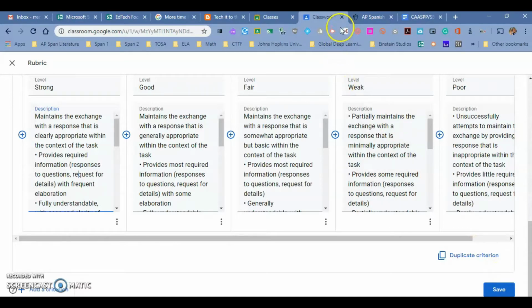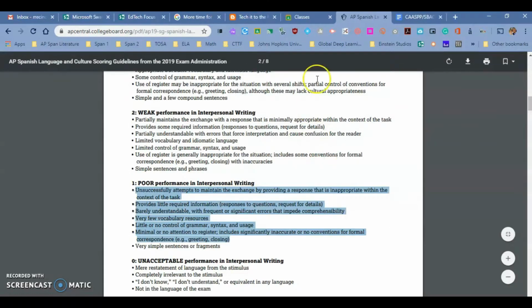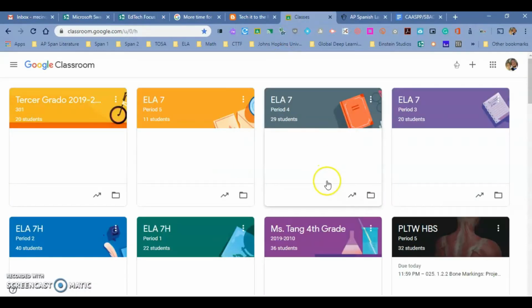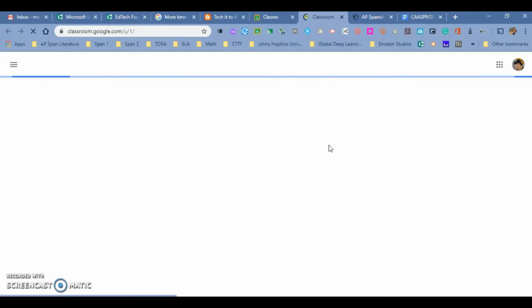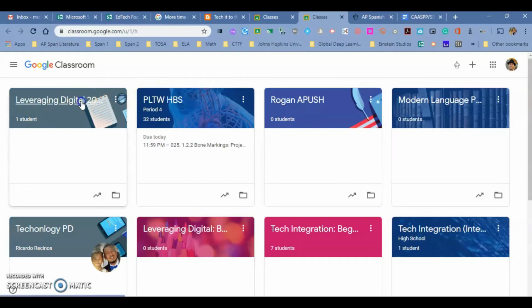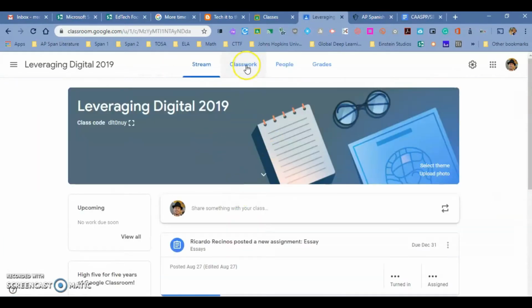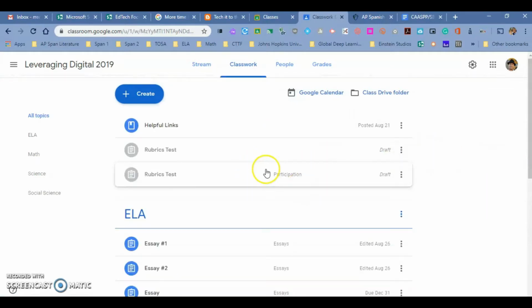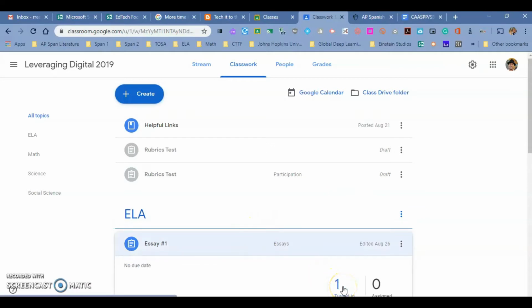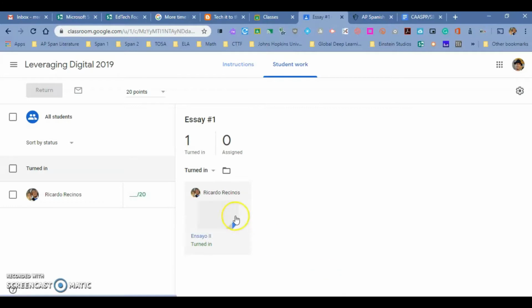So now that I have saved the rubric, you will see that I'm ready to assign the assignment. And I just want to show you one assignment that has rubrics and has been completed by a student, and you'll be able to see how easy it is to grade using the rubrics. So I'm going to go in my class again. I'm going to go into classwork. I have an essay here that a student has completed. I'm going to go to that assignment.